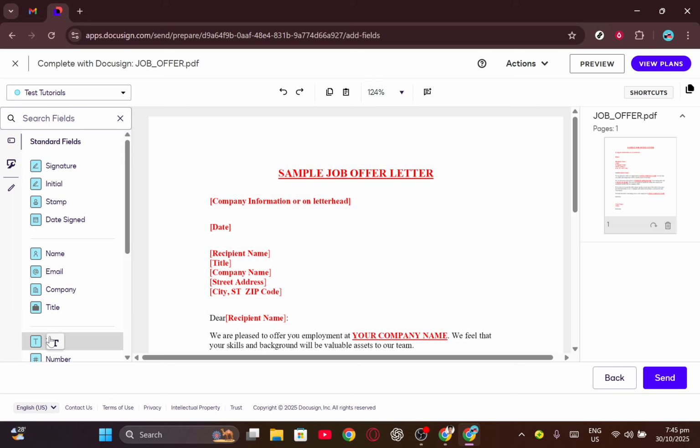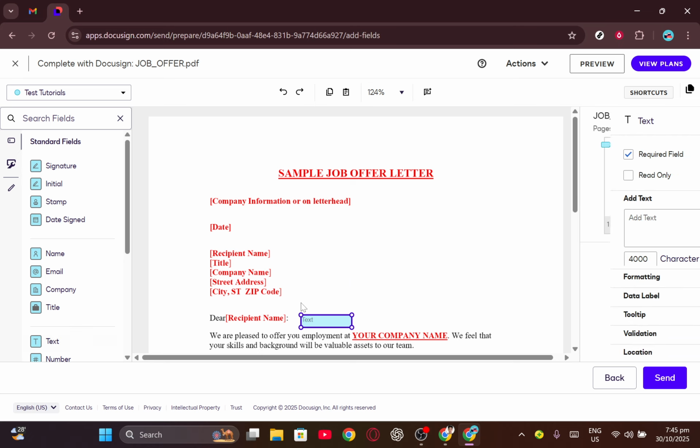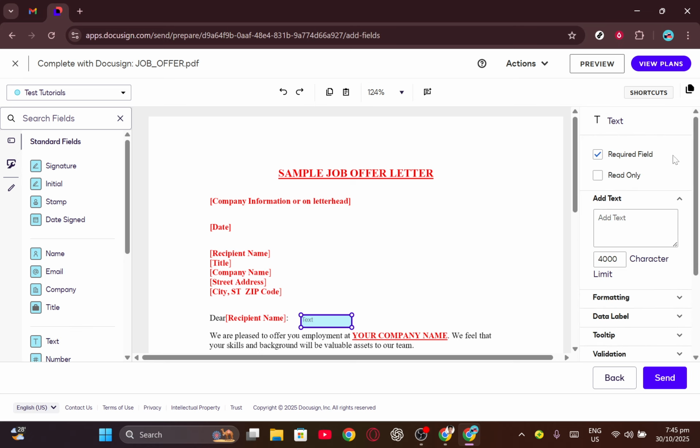With your template open, locate the specific field you want to modify. Click on this desired field. Doing so will reveal a panel on the far right of your screen. This is where the magic happens. This panel is the Field Properties panel, and it's here you'll make all your customizations.